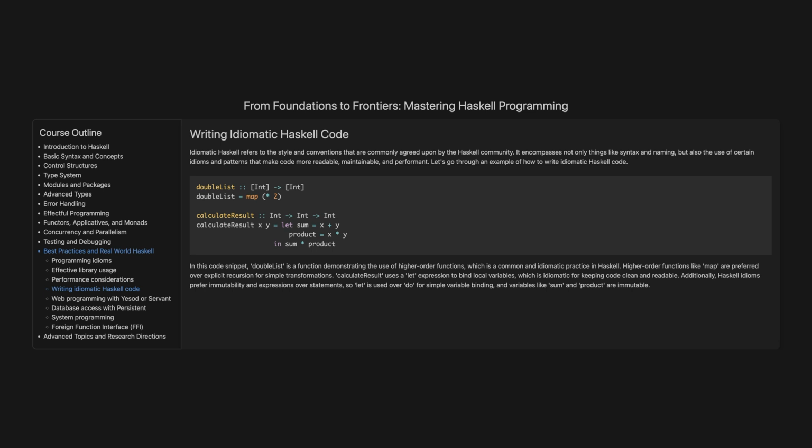Writing idiomatic Haskell code. Idiomatic Haskell refers to the style and conventions that are commonly agreed upon by the Haskell community. It encompasses not only things like syntax and naming, but also the use of certain idioms and patterns that make code more readable, maintainable, and performant.